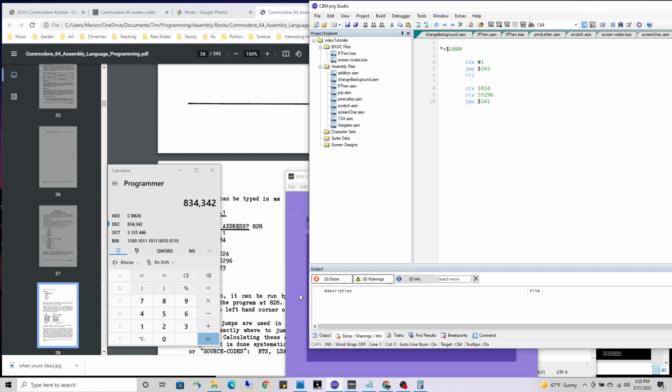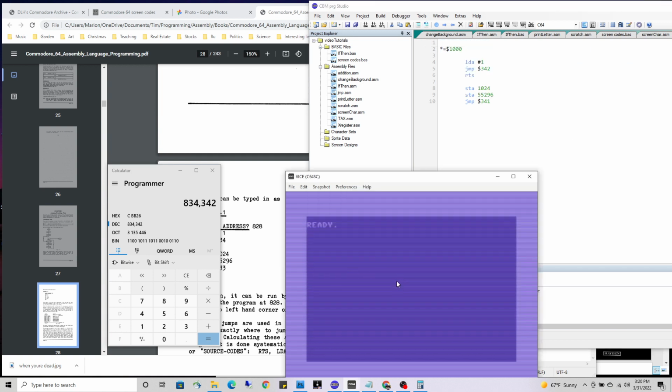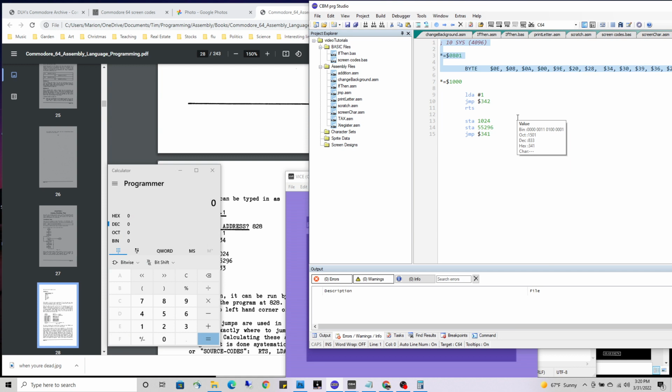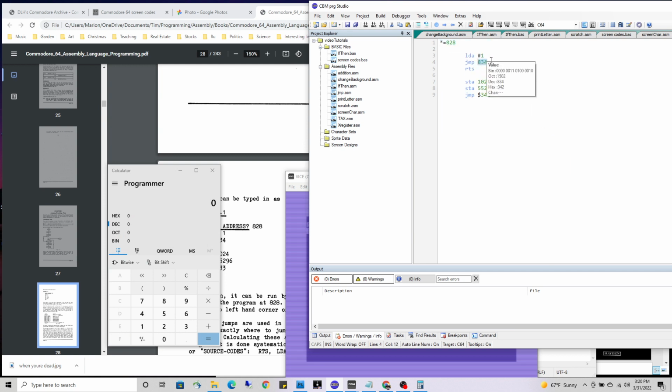So let me lose that, just to look at things from different angles. Sys 4096. And it does not run. So what have I done incorrectly? Let's find out. Probably entered the wrong jump in there. 834. What did I say? 834 is 342. Oh, see that?